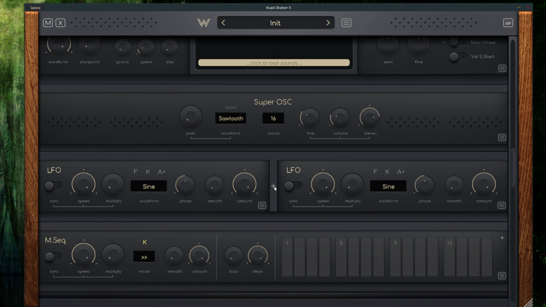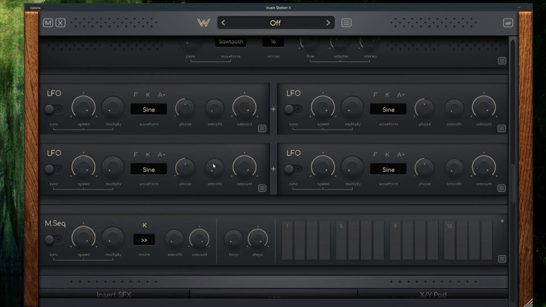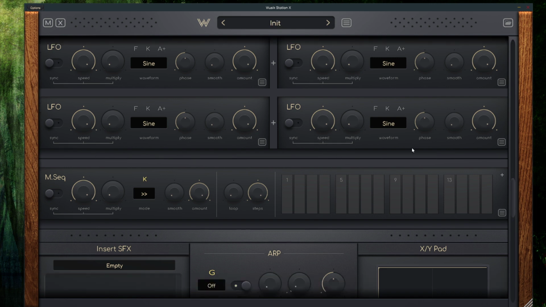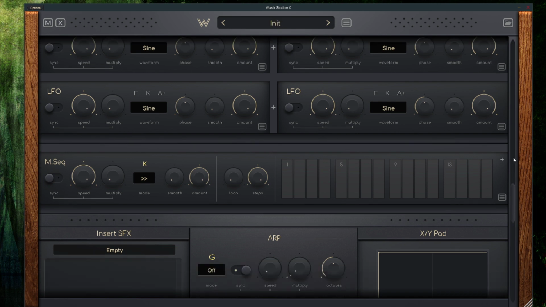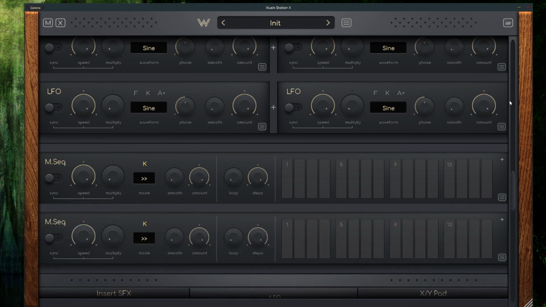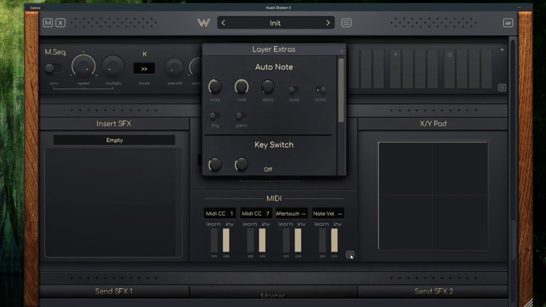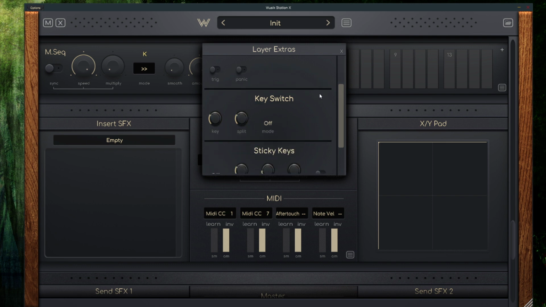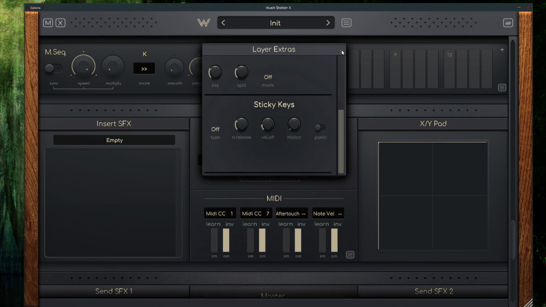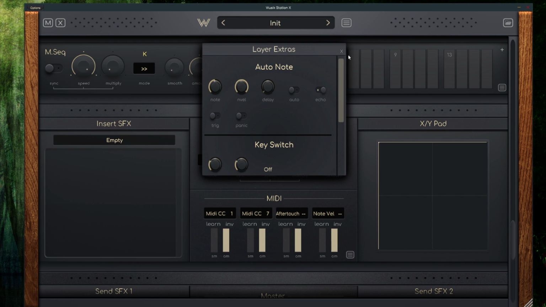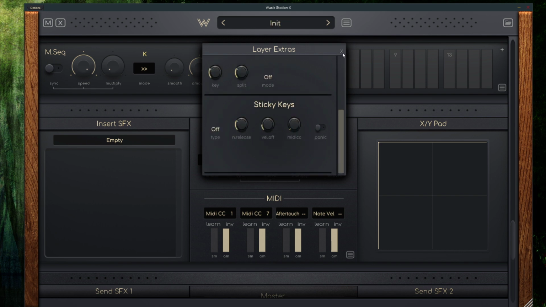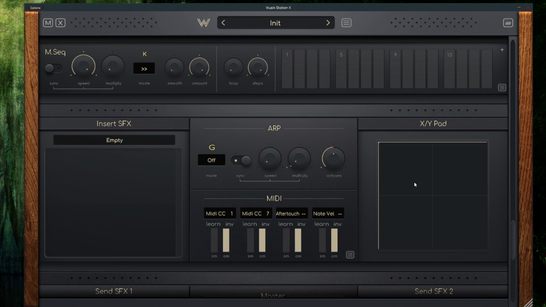LFOs, I can add pairs of LFOs. I put them in pairs just so the interface doesn't have any holes or missing stuff. Then the modulation sequencer, which you can also add more than one of. Then we have the effects and the MIDI controllers. You have 4 MIDI controllers. And you also have here on the options the auto notes, key switch, and sticky keys. I can also add more in here because this is just a list. Then you have the XY pad.